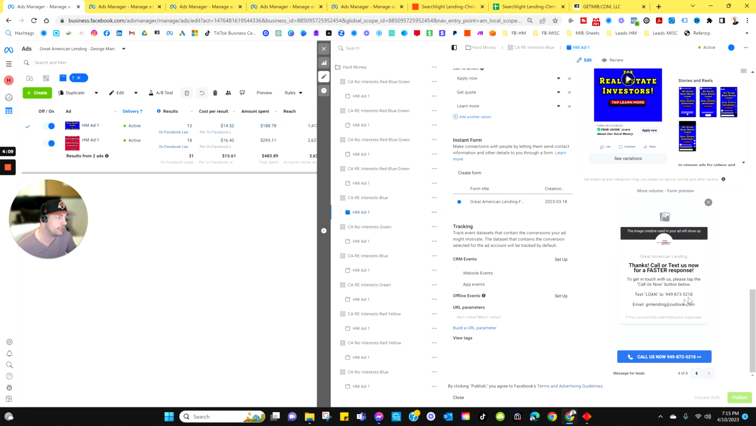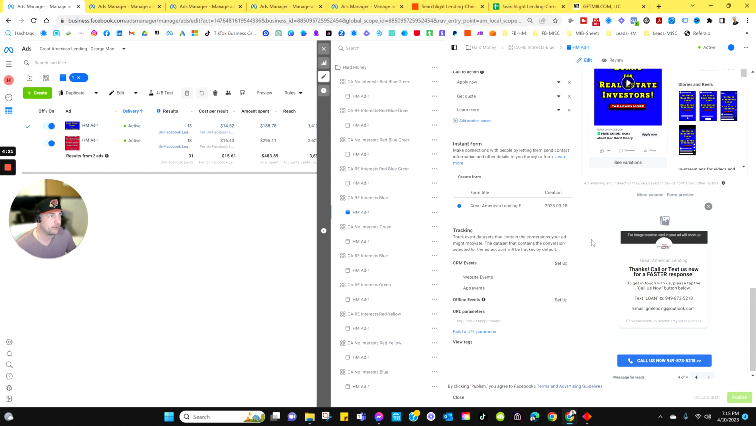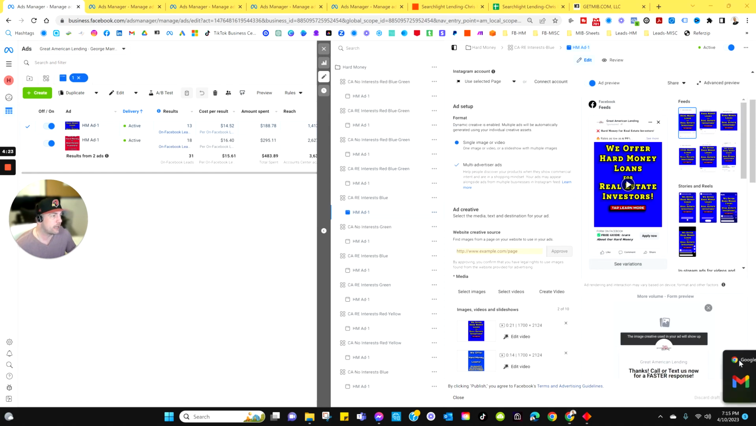On the last screen, I give them the option to text that number, email George at his email address, or they can just tap this button here and call him directly right then. A lot of people will actually call you by clicking that button. So that's the rundown on that one.